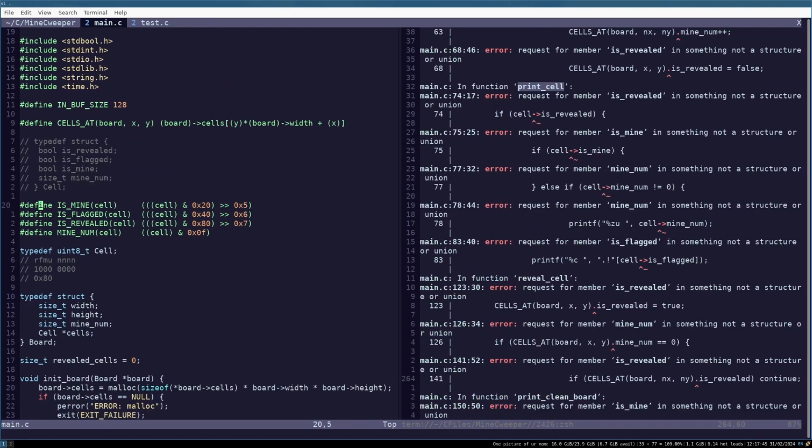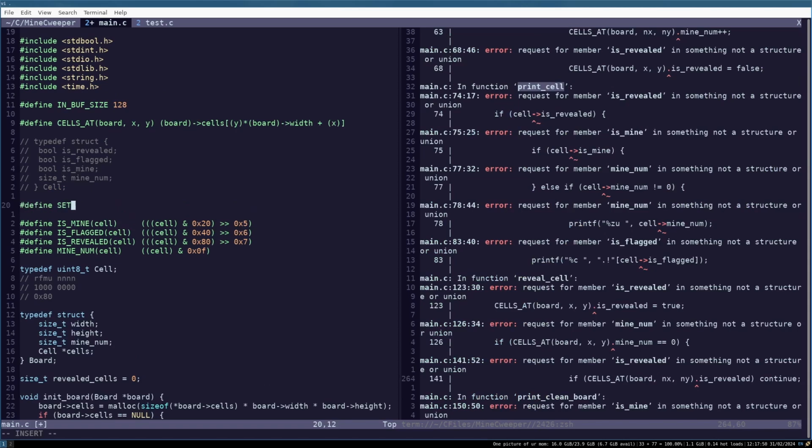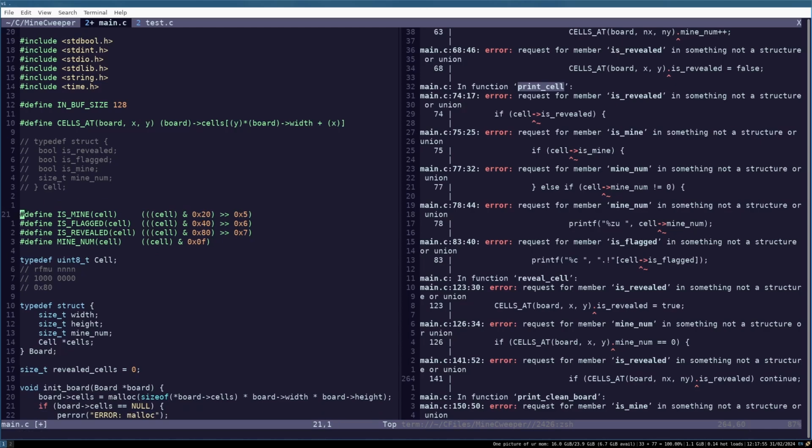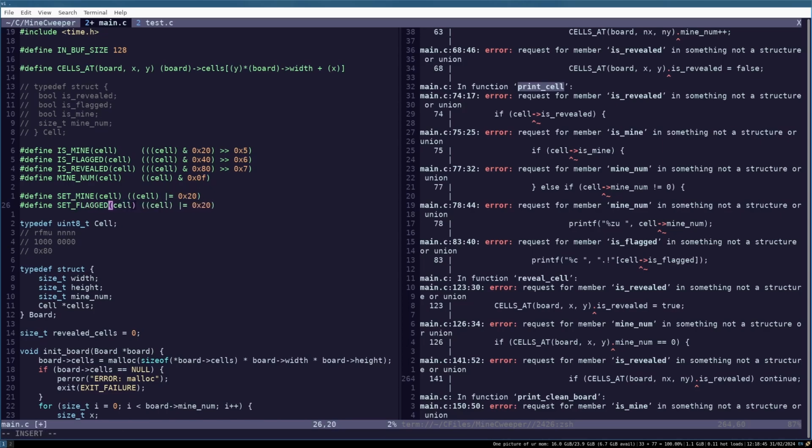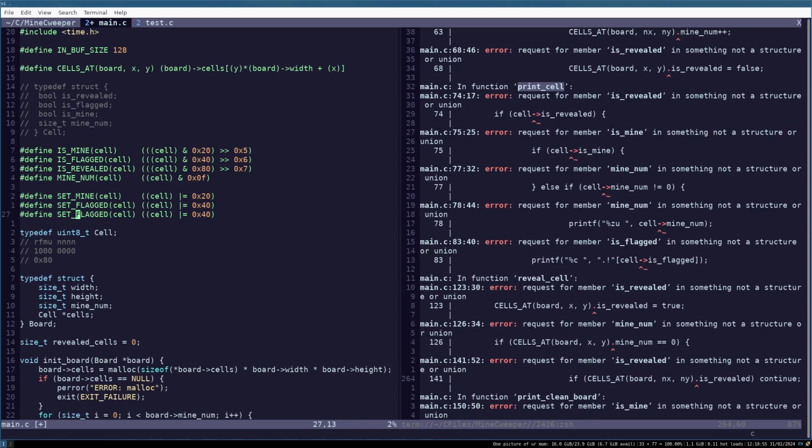I'm actually going to keep this around, because these are basically getters, and I also need setters. Hashtag define set is mine, or just set mine. I'm going to put them after actually. Cell. And what are you going to do? You are going to get the cell and OR equals that. Set flagged would now be, instead of that, it would be that, and set revealed would be that. Except there are things that I want to toggle, such as the flag.